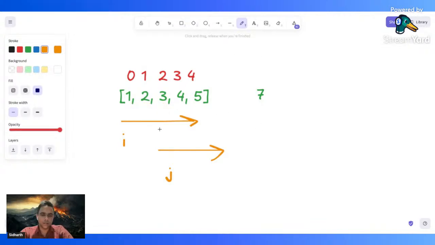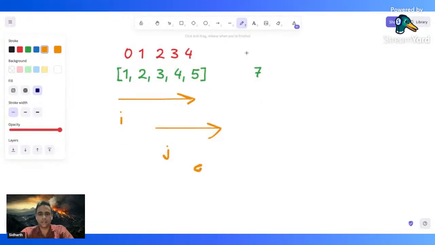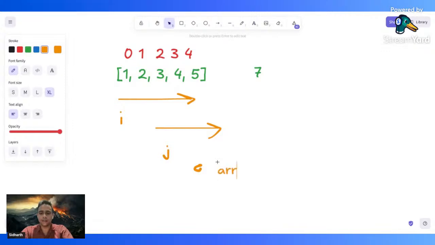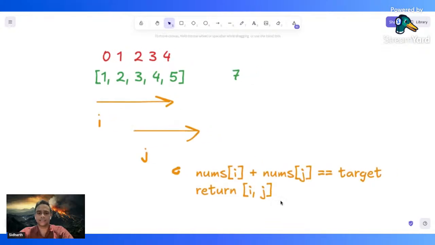So what I can do is, here I will do I plus 1, meaning I and J tracking, and I can check whether, let me write that down, if my array, let me take the array as nums, right? Let me take the same nums. If my nums of I plus nums of J is equal to target, then I can actually, it told me to return, so I can return I and J, I comma J. I guess this will work.